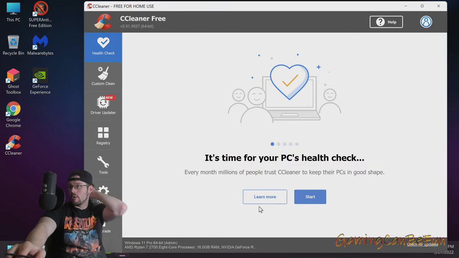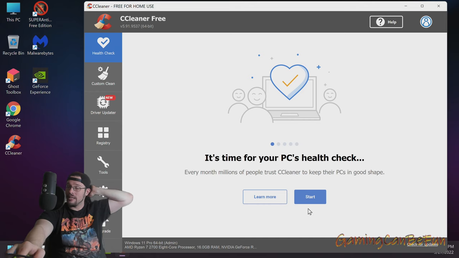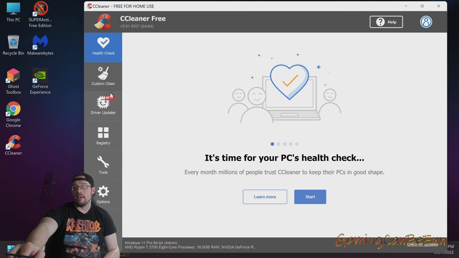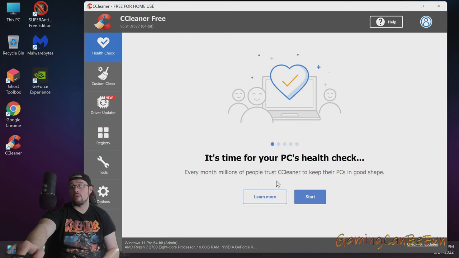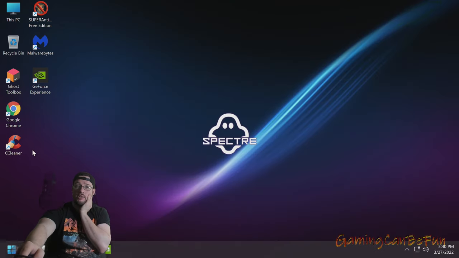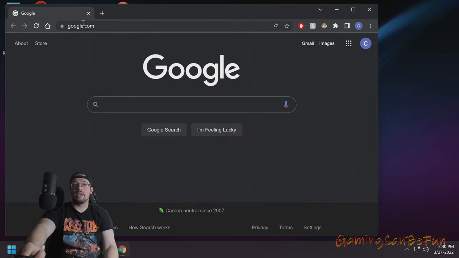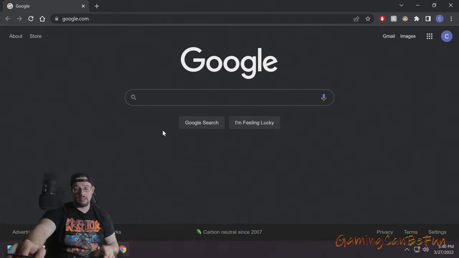You can also do the Health Check one. The Health Check technically does everything like the Custom Clean and the Registry wrapped up into one. So if you want to do that too, you can. But if you do Custom Clean and then Registry, it's more in depth, so it'll scan for more stuff, if that makes sense. It's up to you. The Health Check is more like a faster clean, but it's not going to clean everything you need cleaned out. So that's our cleaning software, one of them. Next thing we need to do is get Advanced SystemCare.